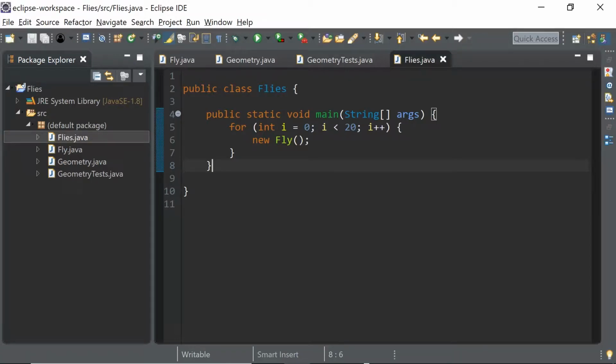My only remaining complaint is that I don't think it's very elegant to just dump all 20 flies onto the screen at the same time. I think a better solution would be to start with a single fly and let it reproduce. And if it has offspring, let those offspring reproduce until we reach the maximum number of flies that we want.